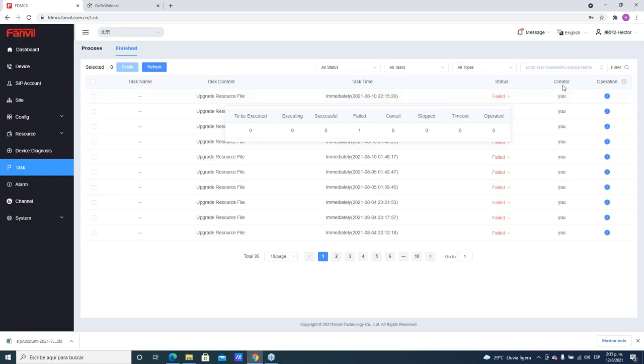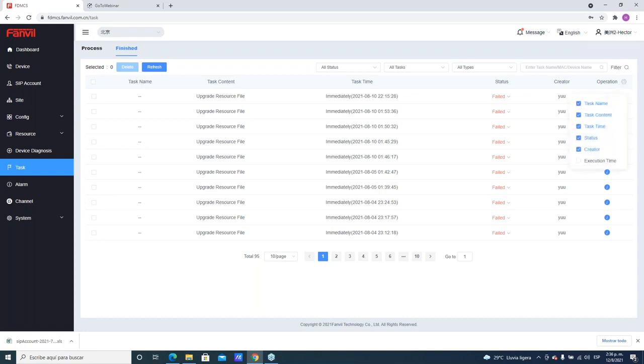Then the creator of the task is shown, and then the operation menu, which is basically to know the details of the executed task. The button we have at the top allows you to edit the information bar on the main menu of the executed tasks. Now, let's go to the alarm management section.